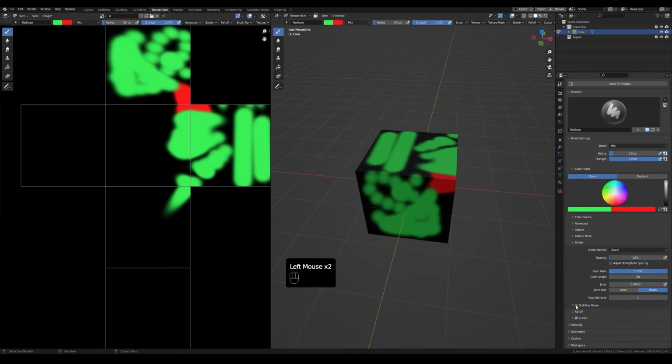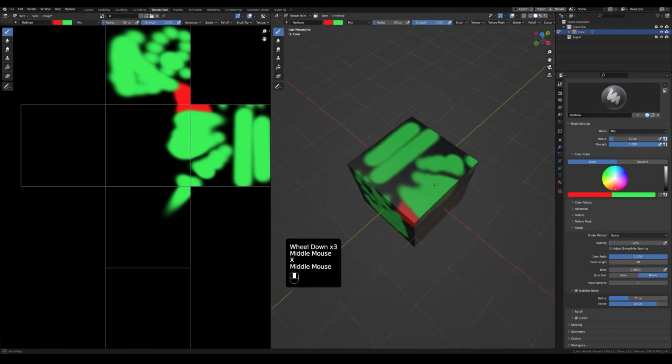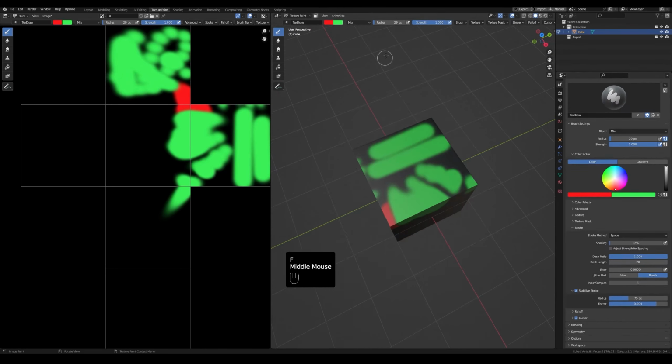Here we have stabilized stroke, basically lazy mouse or smoothness in Photoshop. To adjust the brush size, press F like sculpting. Stabilized stroke will delay the brush stroke, and this makes your stroke smoother.